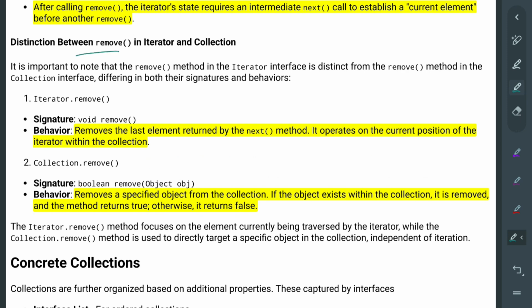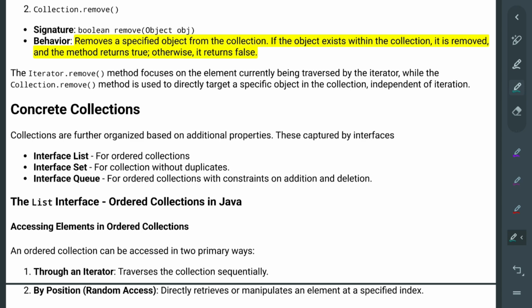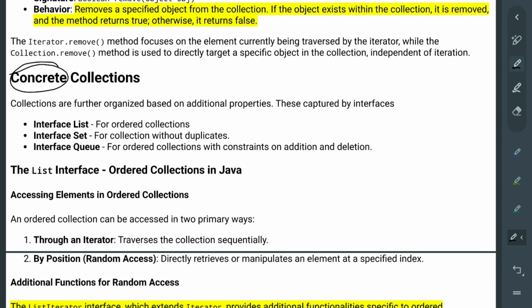I also showed you the difference between the iterator and collection remove. Now comes, I guess, the most extensive part of this week: concrete collections. We will go over each interface and we will see what the different types of concrete classes we have are. Let me open the page right now so I do not miss anything.